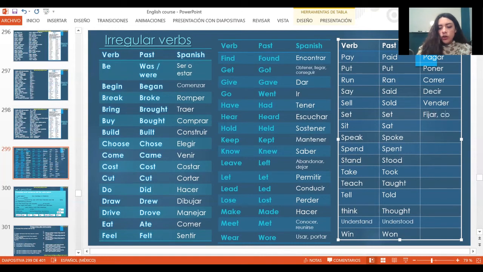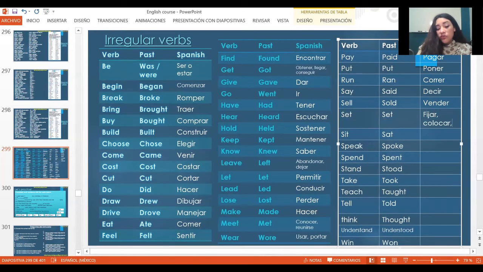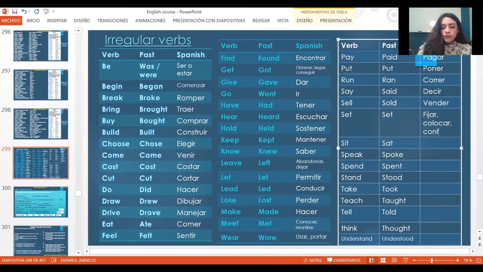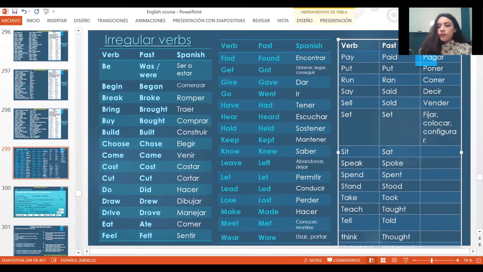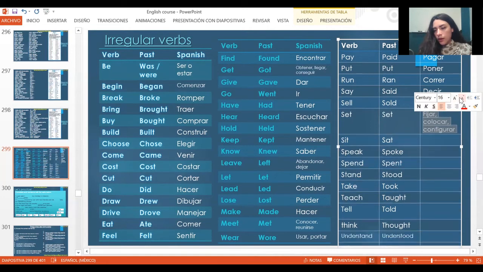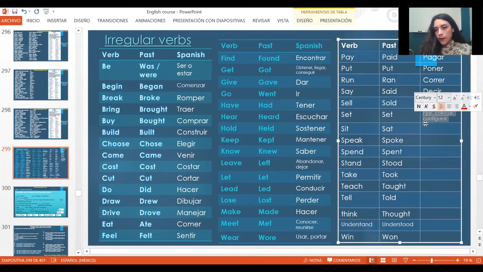Fijar, colocar, configurar. Okay, es un verbo muy variable. Dependiendo el contexto, cambia su significado.